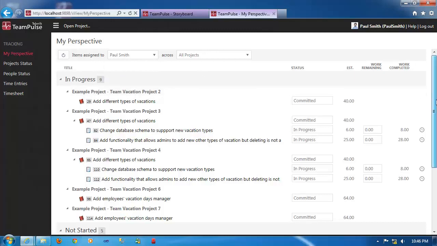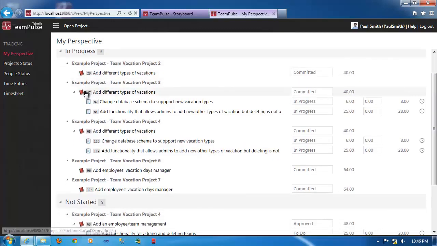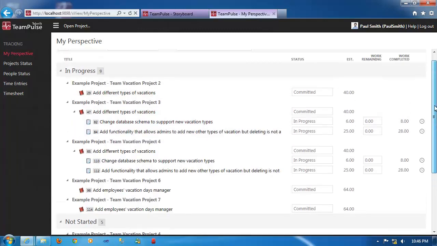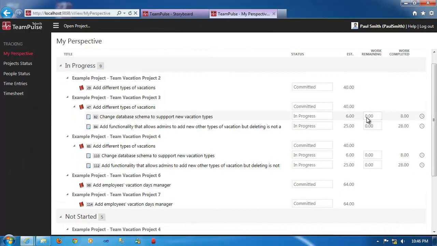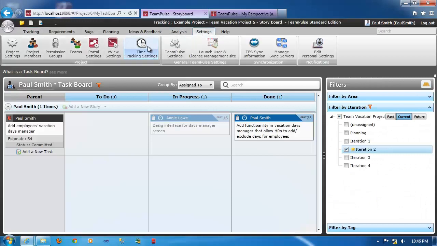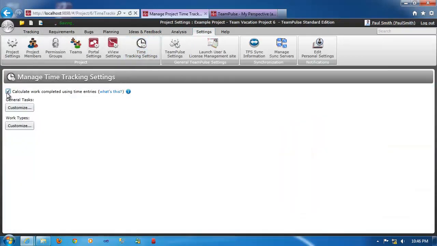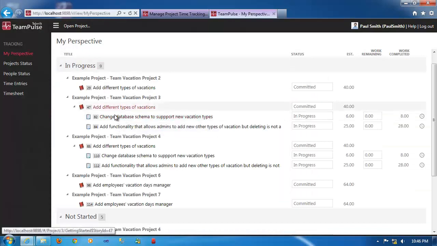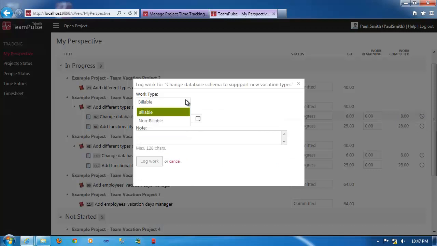And what we see here are stories, tasks, their status, and then the estimate, work remaining, and work completed. Now I want to go back into the settings and make sure I turn this back on, and let's add time to this particular task. Billable, non-billable. Now this is project 2 where we did not add that spike, so I can add some time here.